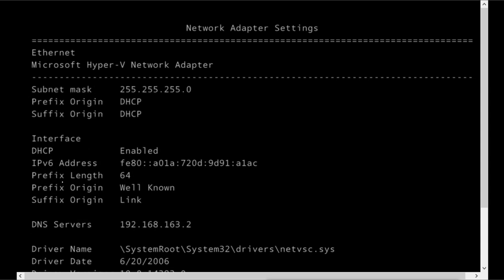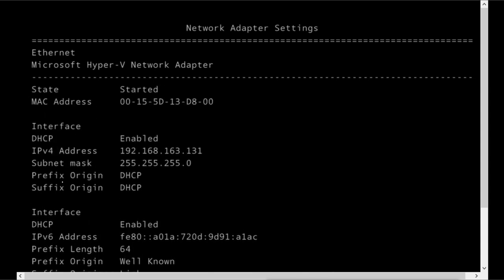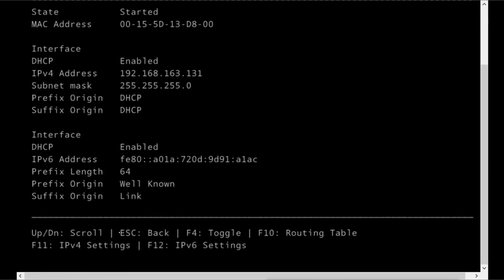For configuring the manual IP address, you have options here at the bottom. It says scroll down and up. We use the scroll up and down commands to scroll, escape to go back, F4 to toggle, F10 for the routing table, F11 for IPv4 settings, and F12 for IPv6 settings. I want to configure IPv4, so I will press F11.